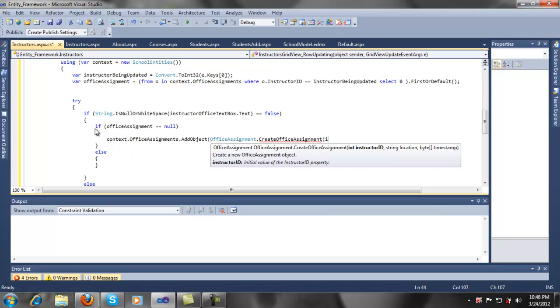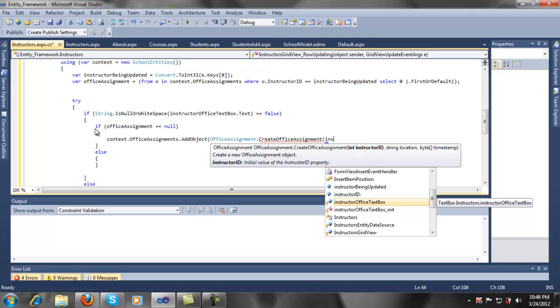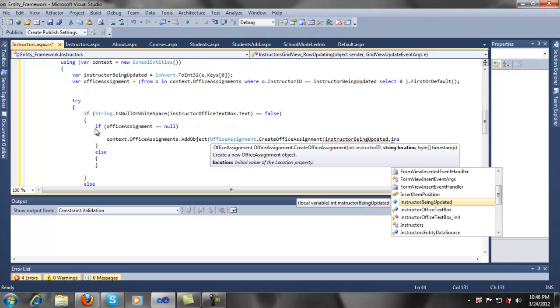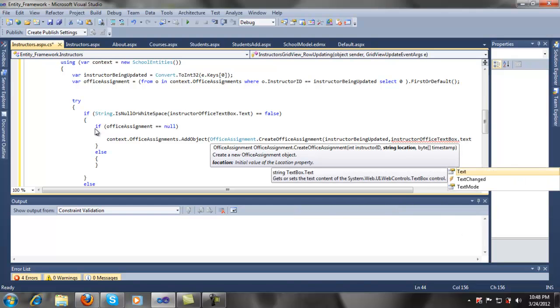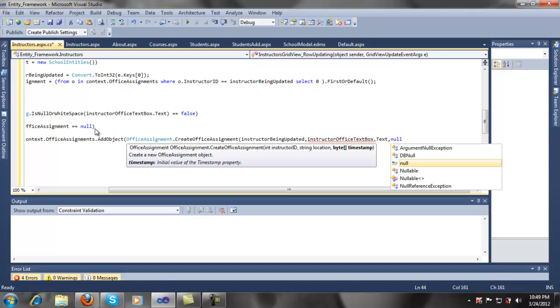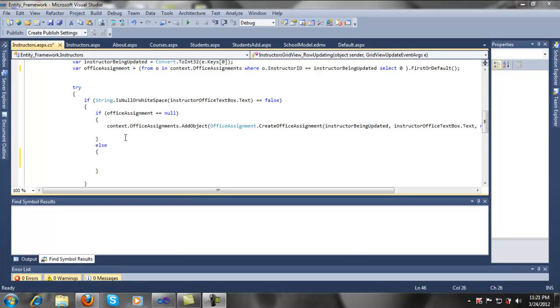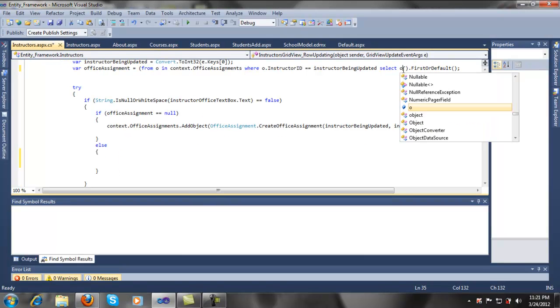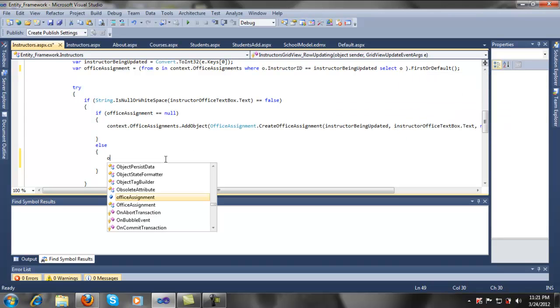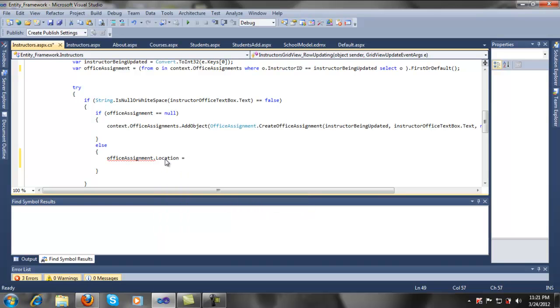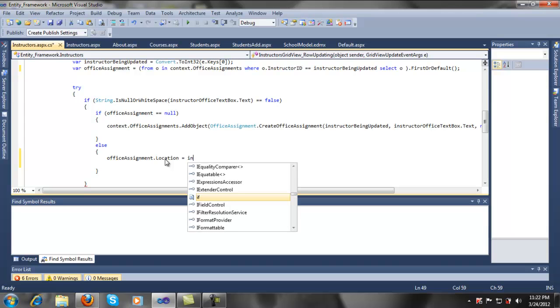I want to pass the ID and also pass the text box here. Not here. And let's say if office assignment entity is not null, then I just want to set a text location here, and my text box name is instructor office text box.